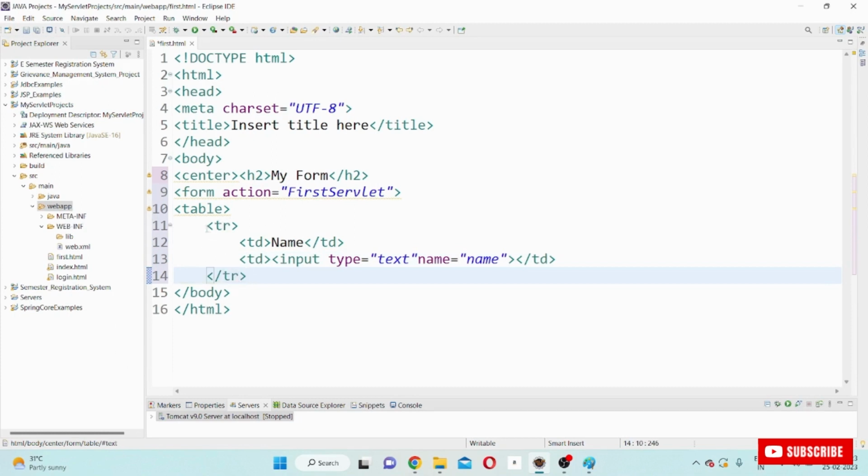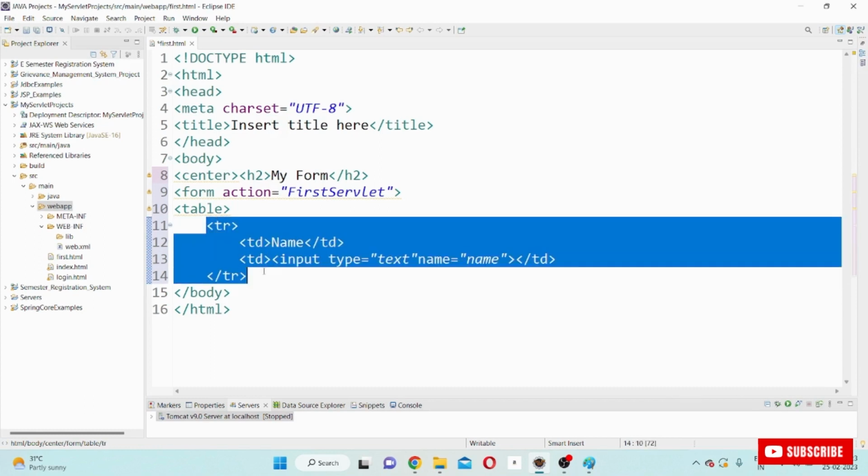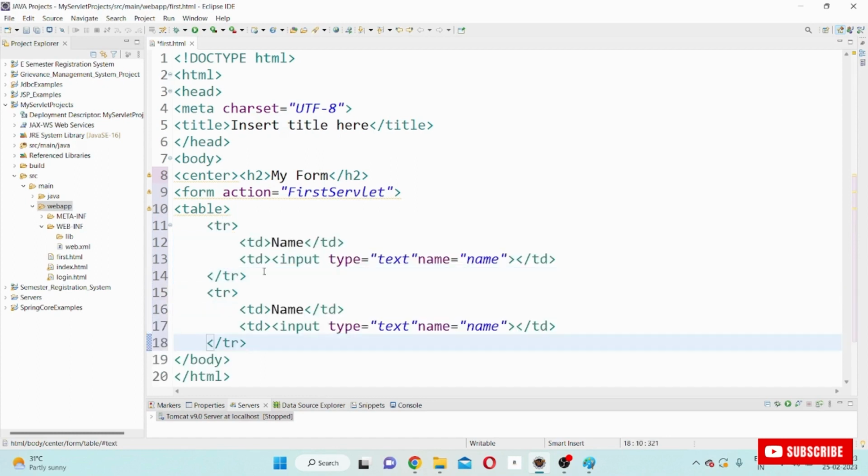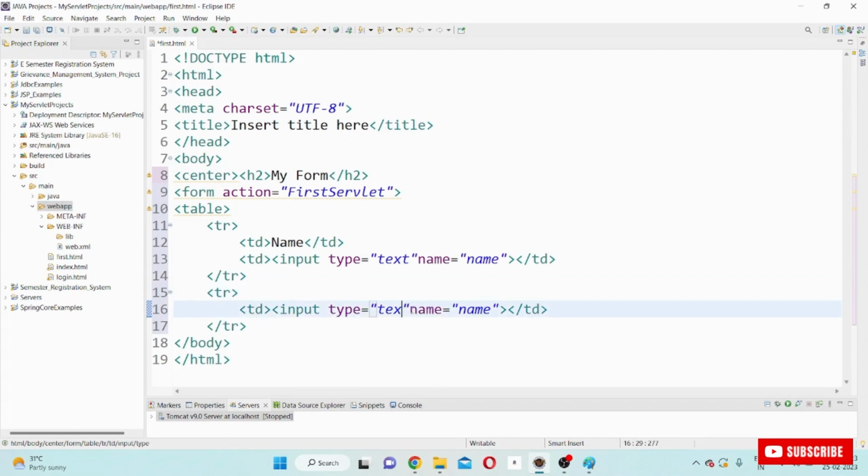So this is for one row. In one row there is an attribute name and a text box. Simply I copied, then I will paste here. Then the second point is there is a command button. So input type equals submit, value equals OK.